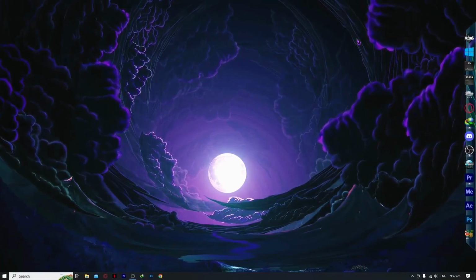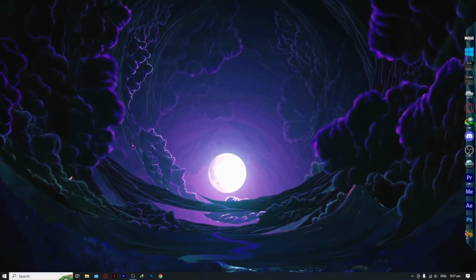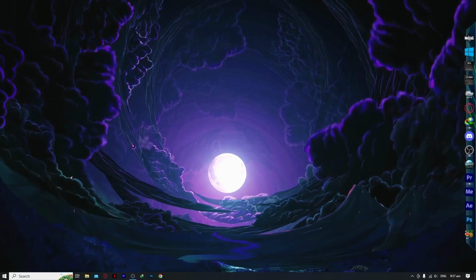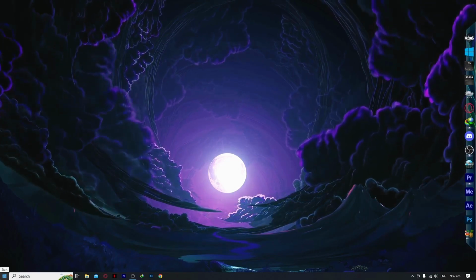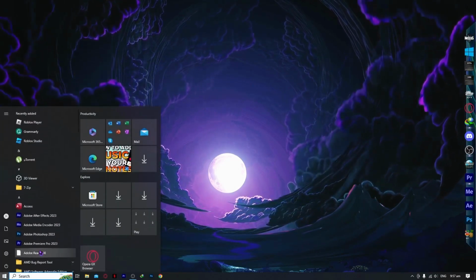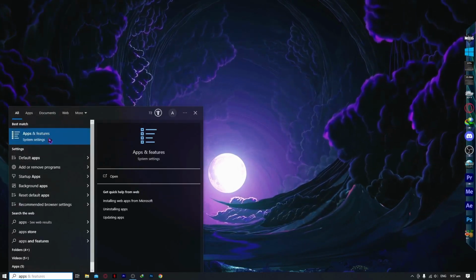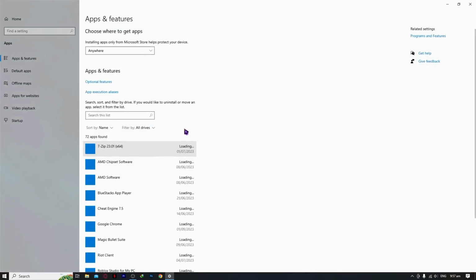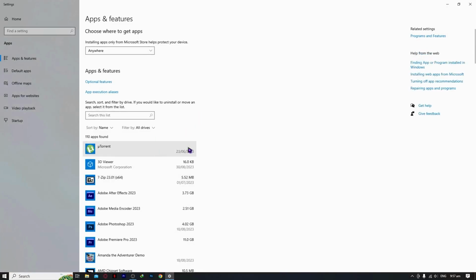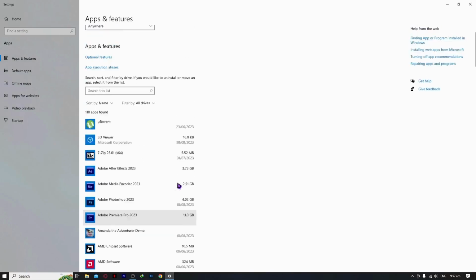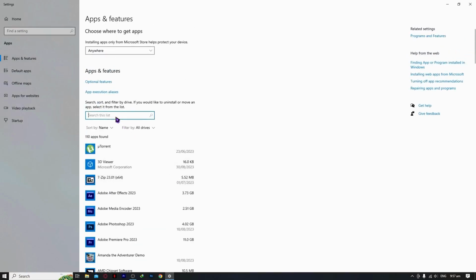So let's begin. Here we are on our desktop, and the first thing that we need to do is go into our start menu and type in apps and features. From here we would see the system settings, so click on it. Or you could just go into settings and type apps and features in the search bar, and you'd be here the same way. And from here, we're going to type Riot.